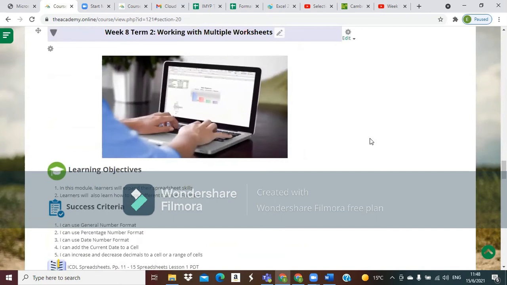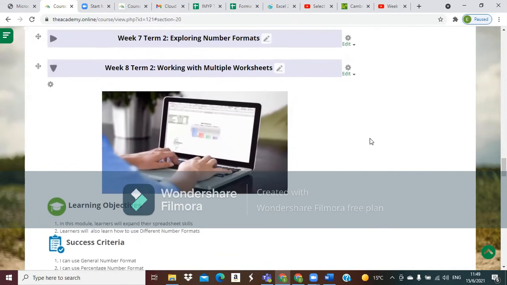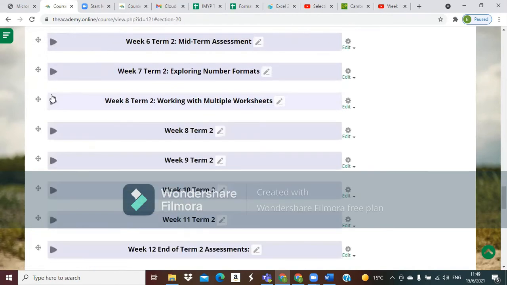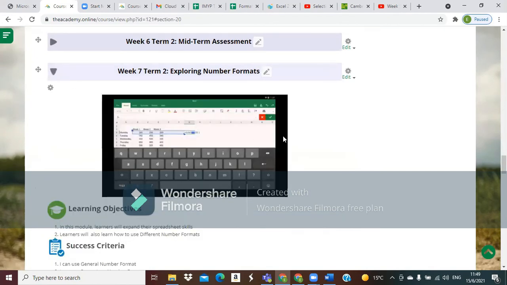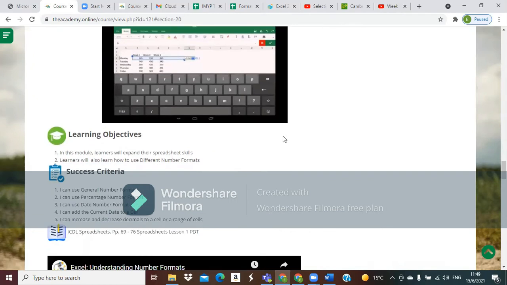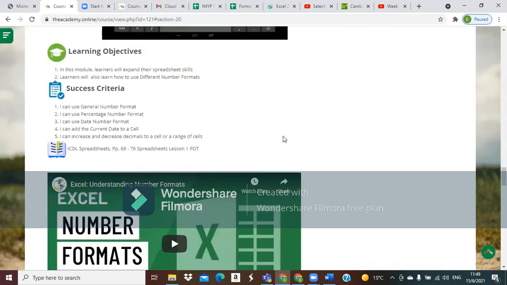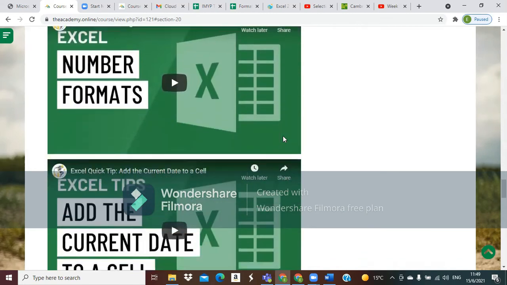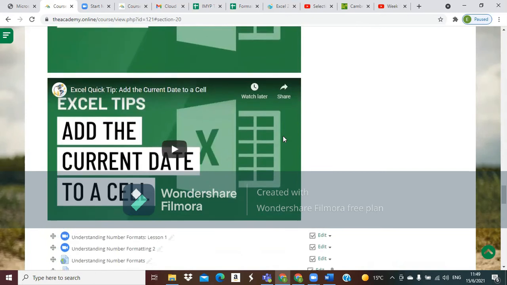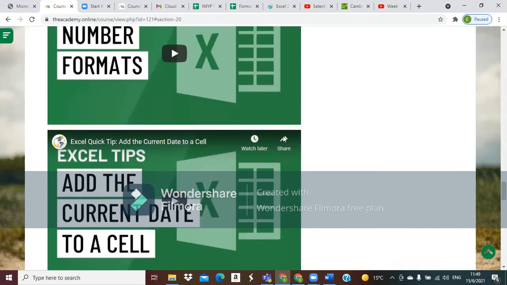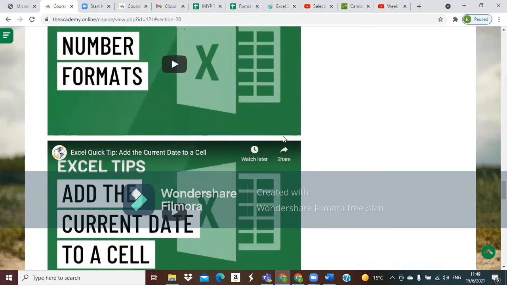Now that we are done with revision of the test, we want to look at week number 7, which is exploring number formats. The number formats that we want to explore are your general number format, percentage, date, current date, increasing and decreasing decimals. That's what we want to look at. So we are going to start on that, and we are going to continue in the next lesson.